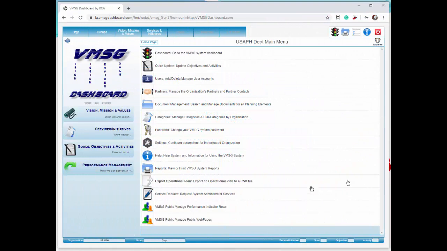Okay, what you're looking at is the main menu page of the VMSG dashboard. What I'd like you to focus on for now, if you don't mind, are these tabs across the top. If you look at them closely, you'll see that these tabs are the pyramid flipped on its left side: orgs, groups, services and initiatives, goals, objectives, and activities.